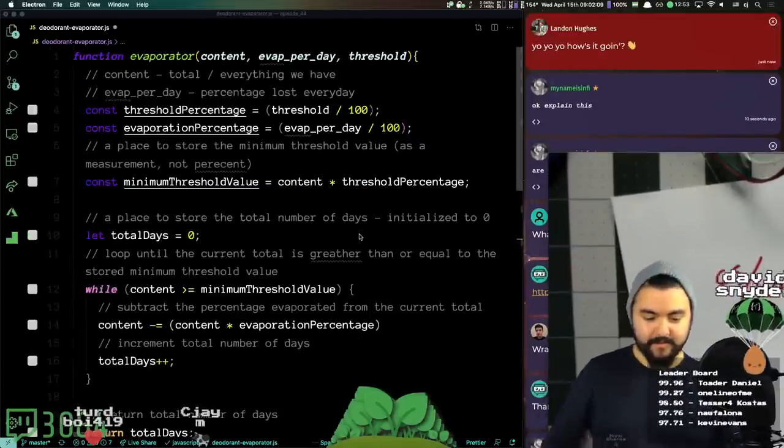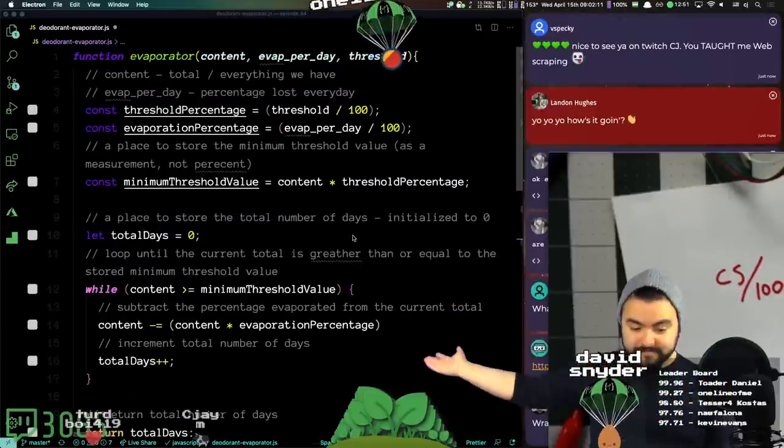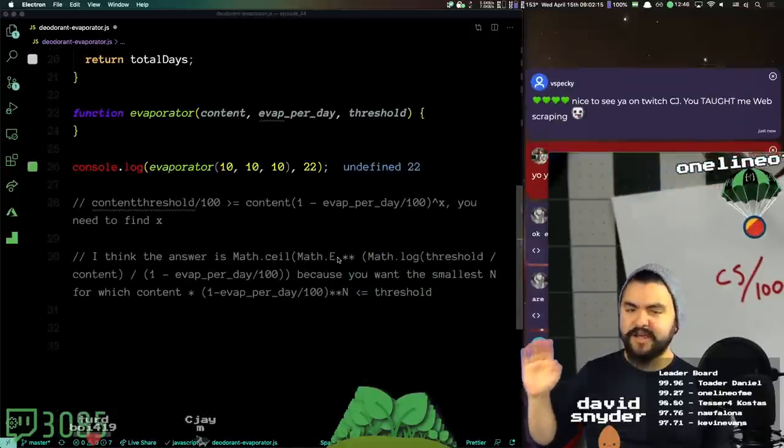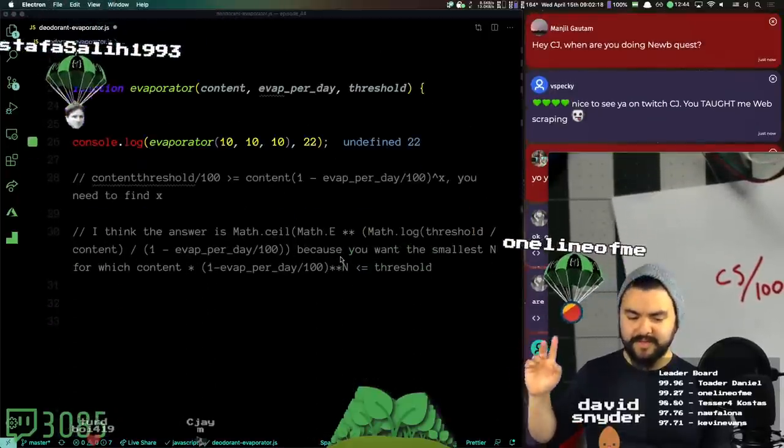Okay, so basically we wrote this and it's a loop. But apparently there's a mathematical equation that can calculate the same thing, so we're going to try and figure that out based on the suggestion by Bayon.